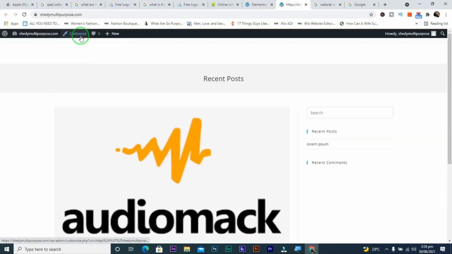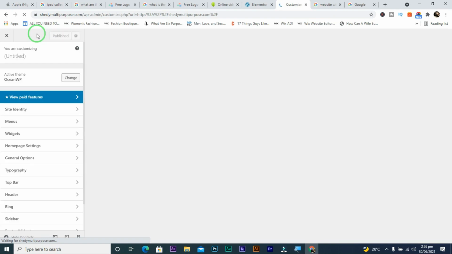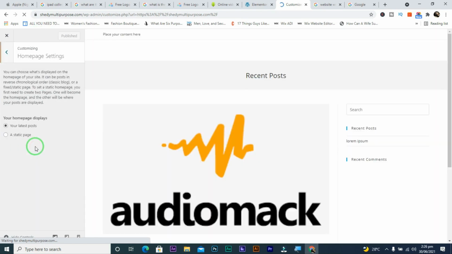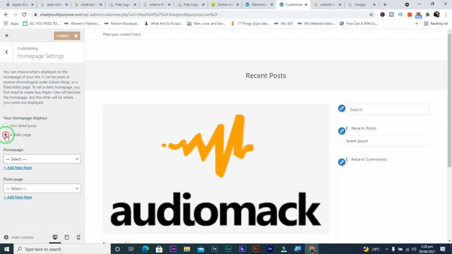So what you just need to do is go to our customize tab. Customize. Good. So this is also another section of the work. Then we'll go to home page settings. Now we have your latest posts. We don't want that to be our home page. So just tap a static page.